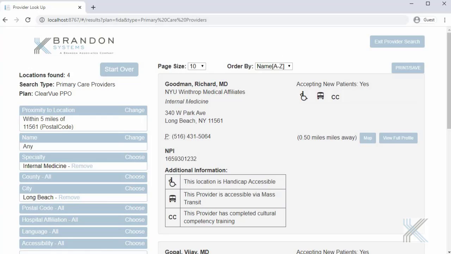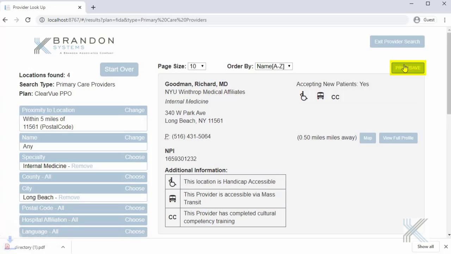If the user wants to download or print the results, they can use the Print Save button to download a PDF of their current result set. Results are displayed in a format similar to a printed provider directory.